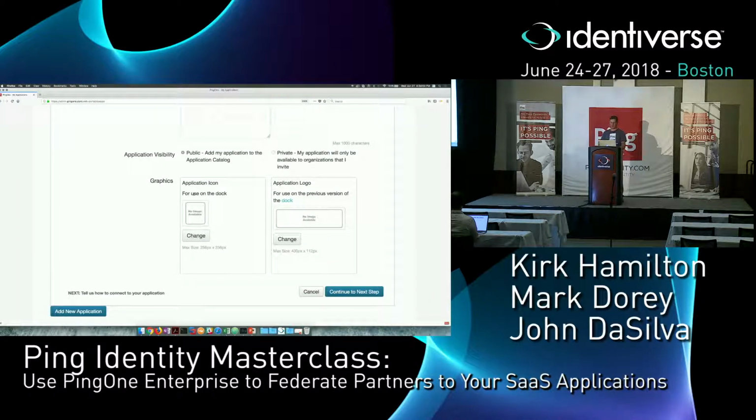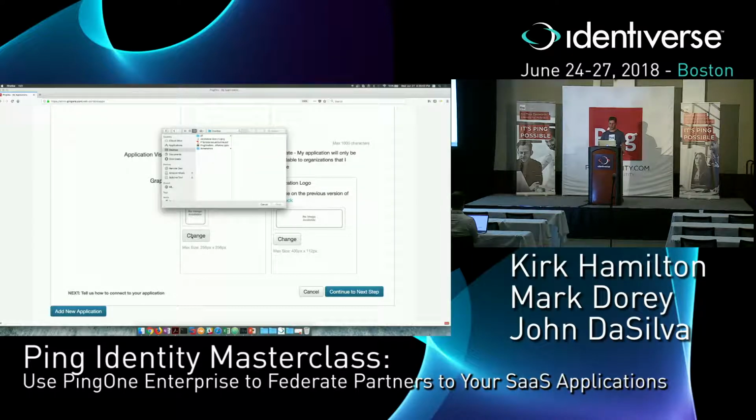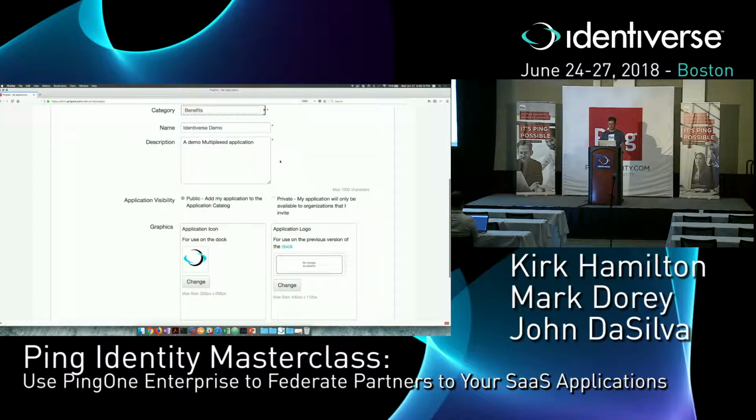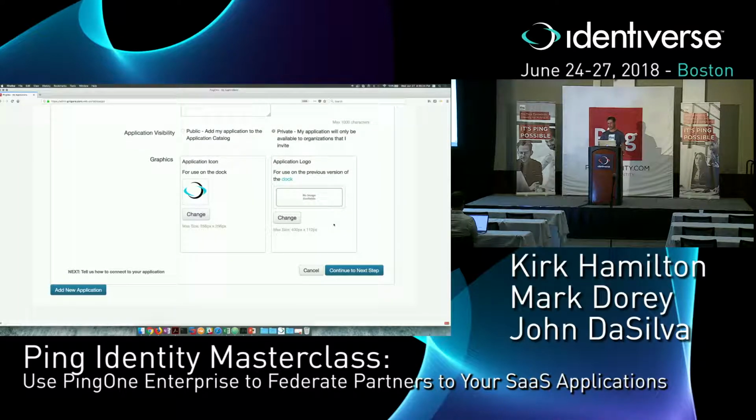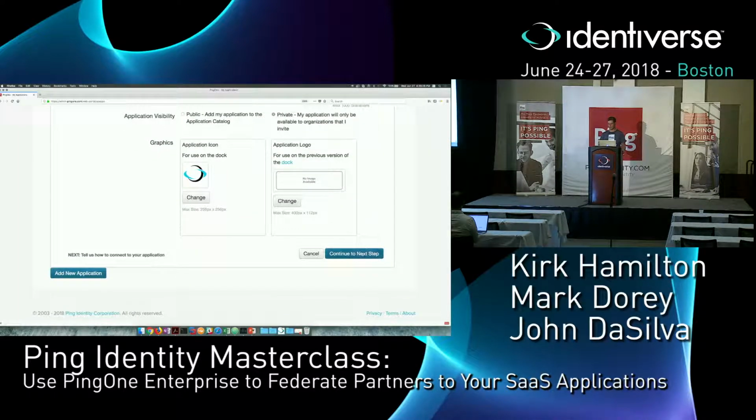And then we can specify an icon for our application. I've included a link to the Identiverse logo that you can use for this icon if you wish, or if you have another icon saved on your laptop, you can use that. This application is one that's only going to be available to our partners. This is not going to be available in PingOne's public application catalog, so we'll choose the private option. And the logo we don't have to worry about. That's for use on a legacy version of the PingOne dock, so we'll leave that as is.